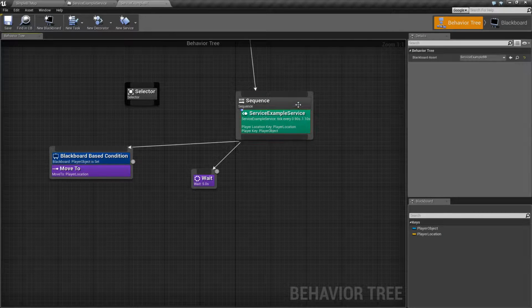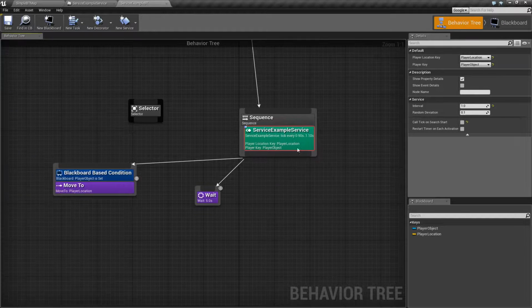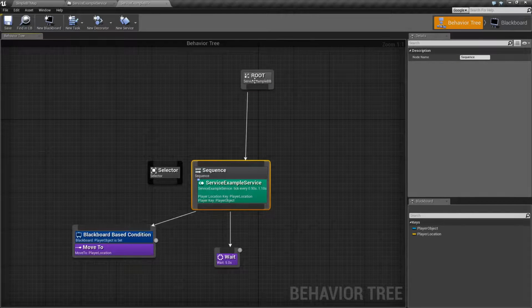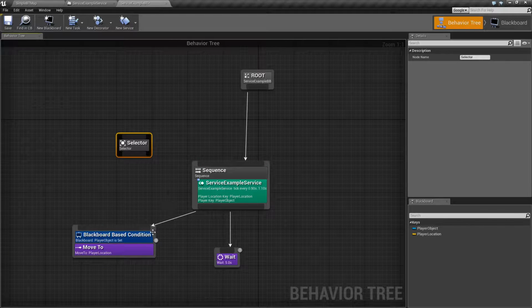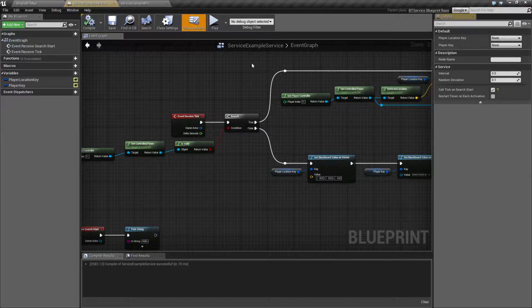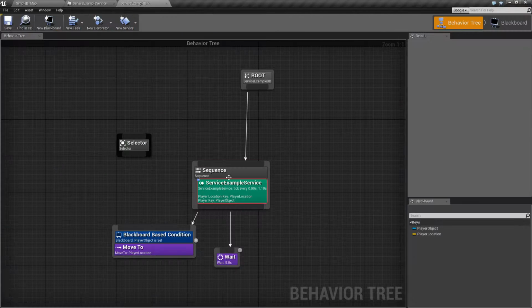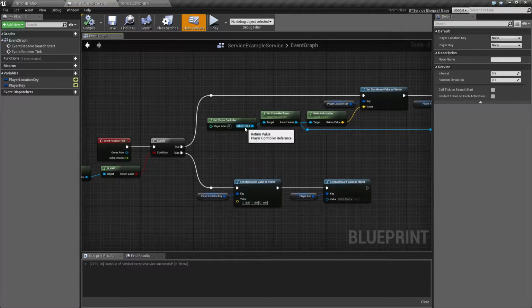Now, in regards to our last value here, which is our restart timer on each activation, each service has an internal tick time that is continuous. And if you have it set to restart the timer on each activation, every single time it runs through here from the start, it runs through our composite node, it activates this, it's going to go ahead and restart the timer each time. So if you want to make sure your service node is fresh, then you want to make sure you have restart timer on each activation. And of course, these can be accessed both from here, which is your detail panel, or inside of your class defaults for your service itself.